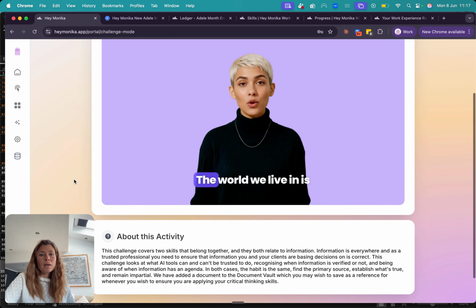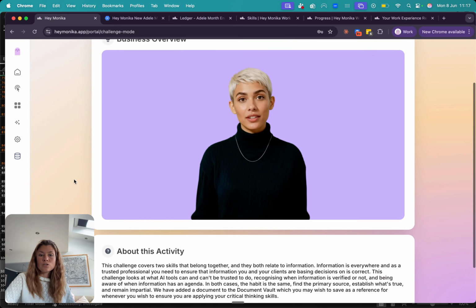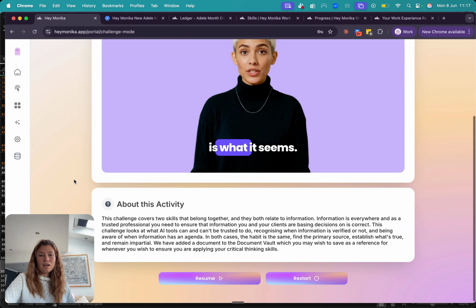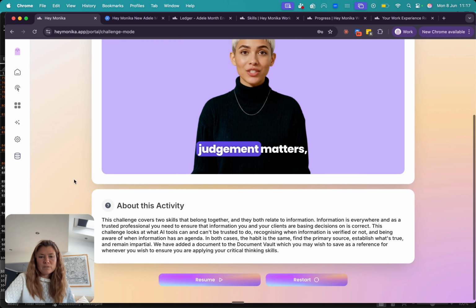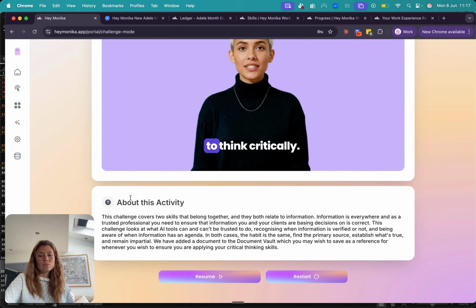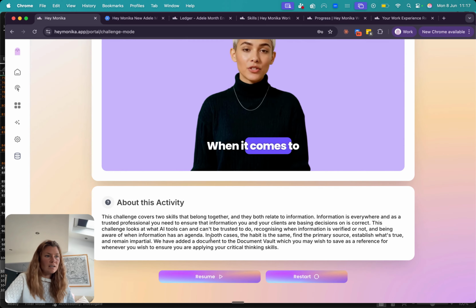We also might be pointed to some resources that are in the document vault. So for example, here we've got a document about critical thinking skills, which has been added to the document vault, and I'll show you that in a second. I'm just going to restart this particular challenge. So I'm going to click on restart here.